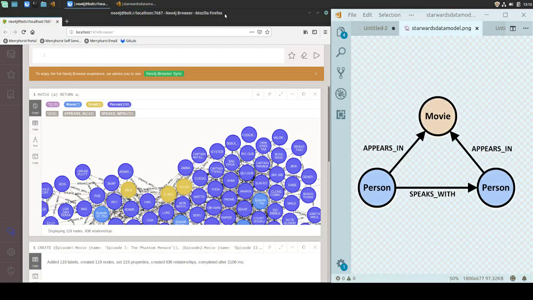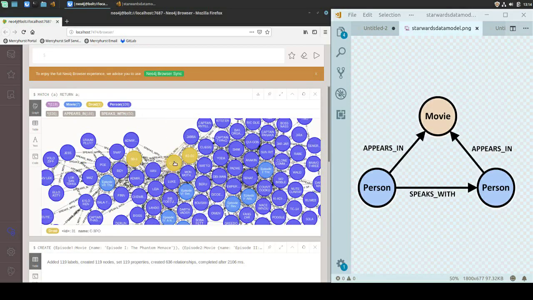In this video, we're going to do 4 examples of Cypher queries using the Star Wars database that we loaded in the previous video. On the right here, you'll notice the data model is given for the database. You have 2 entity types: person nodes and movie nodes. And the people can speak with each other and they can appear in movies. And so the graph that we have over here is showing all of these nodes and relationships according to this model for the 119 characters that are included.